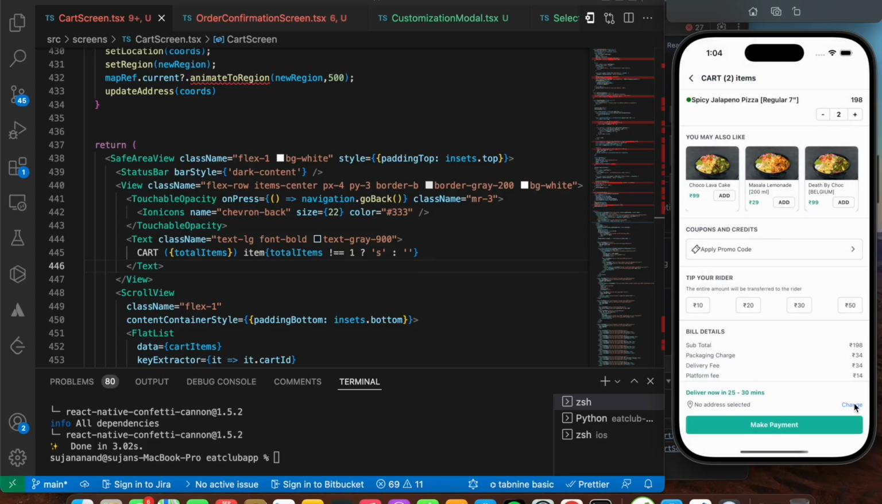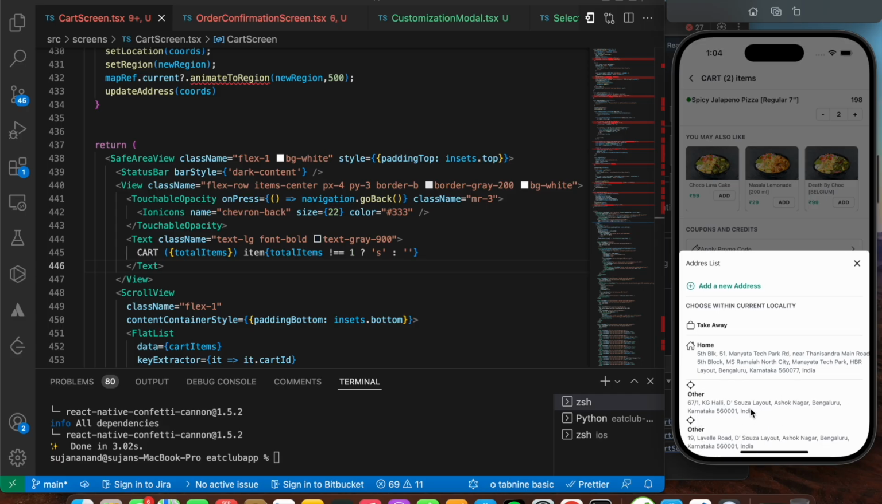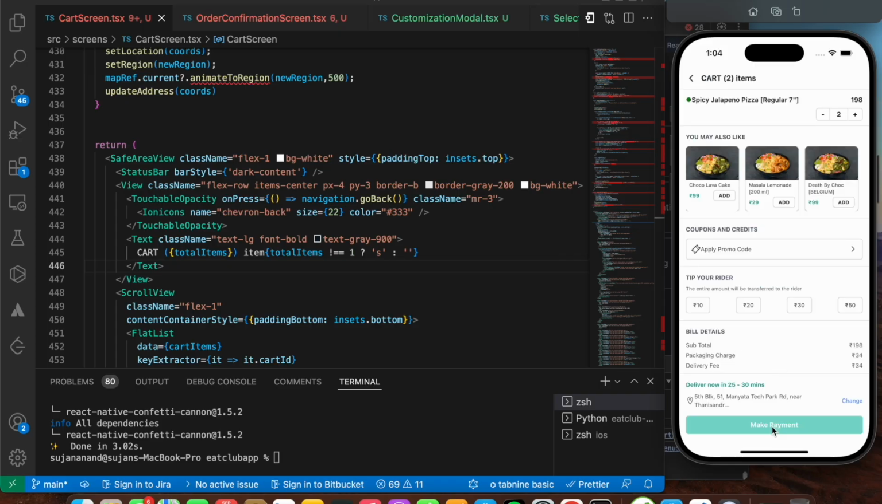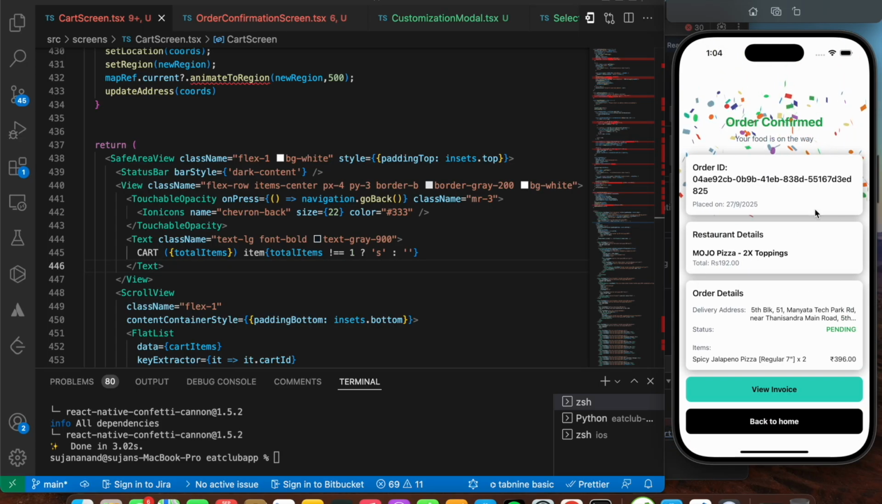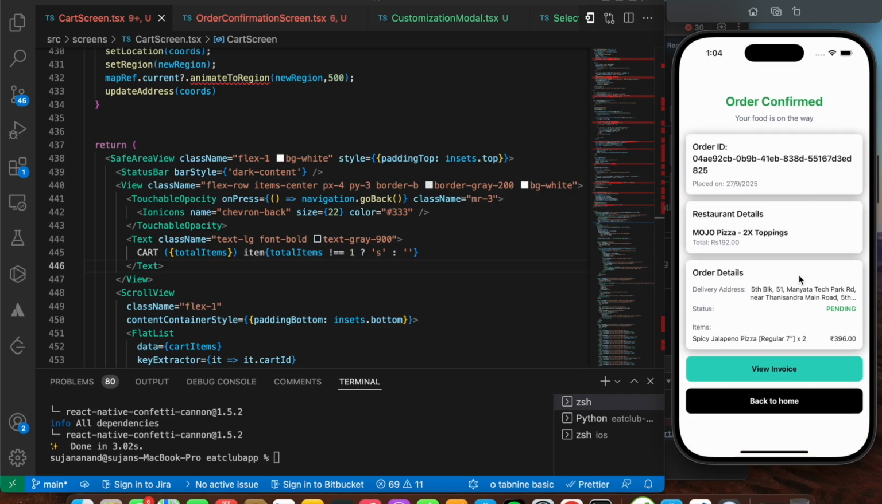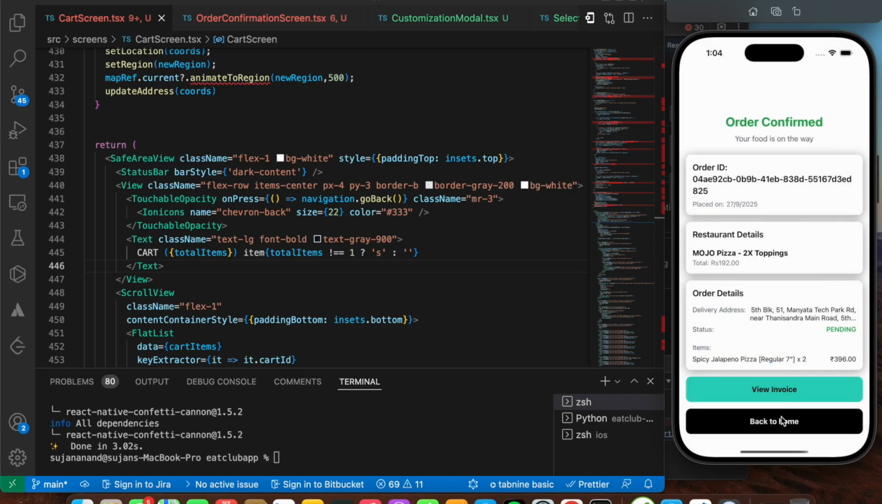Okay, select an address, change. Yeah, so make sure to select one of the addresses over here. Make sure to initialize on press, otherwise it won't get selected. Currently on press is not there for that. So make payment, and boom, just like that we're able to place the order over here. Okay, view invoice, and back to home.